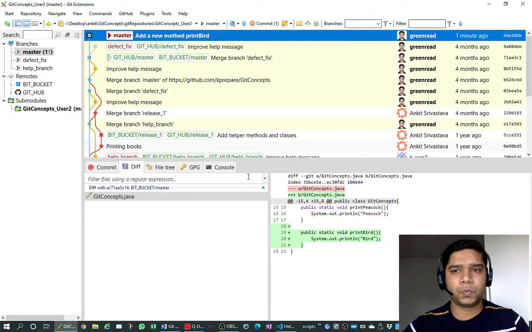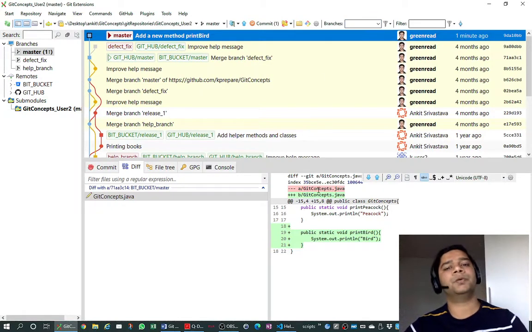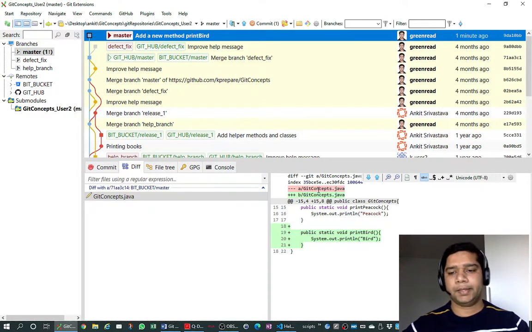I hope this makes it clear how we can use the feature of stashing in Git using the Git Extensions tool. Once again, we can stash and then stash pop, and it works like a stack. As we discussed in our previous video, if we stash and stash and stash again, then stash A, stash B, stash C will be in this order in the stack. And when we say stash pop, the last one which has gone into the stack will come out first.